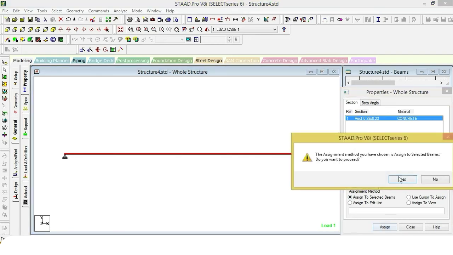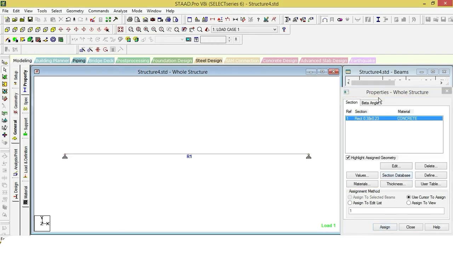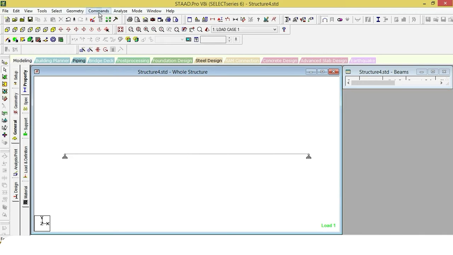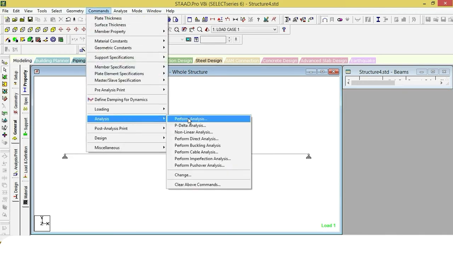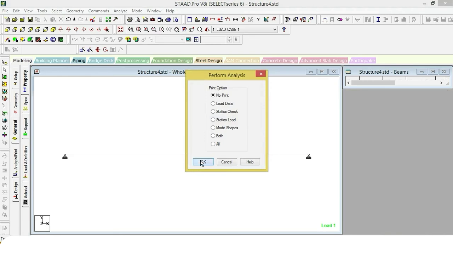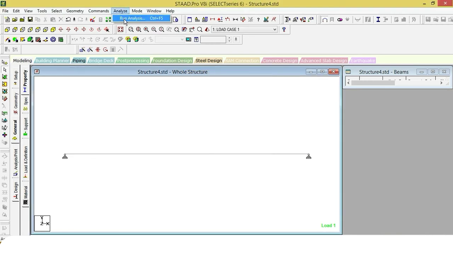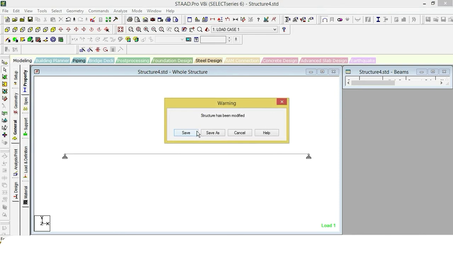Yes, you can see this. Our beam is ready to analyze now. Go to command button, analyze, perform analysis, and no print. Then after, run analysis. Control plus 5 you can also type on the keyboard. Then it will directly go to run analysis. So save. So it's going to analyze.